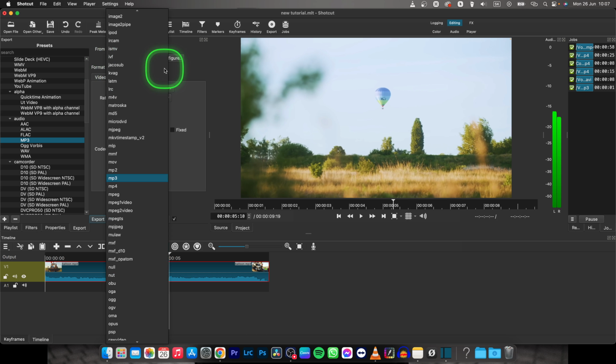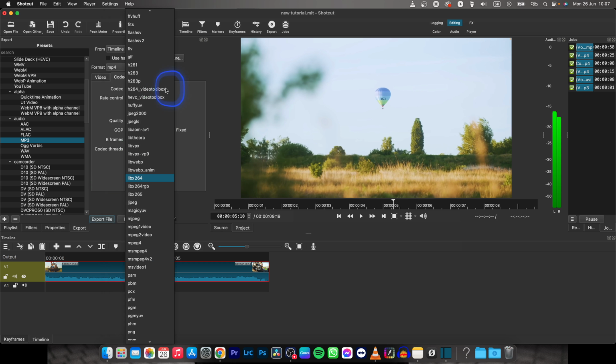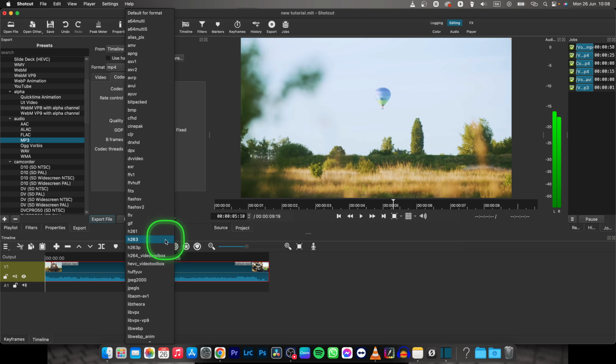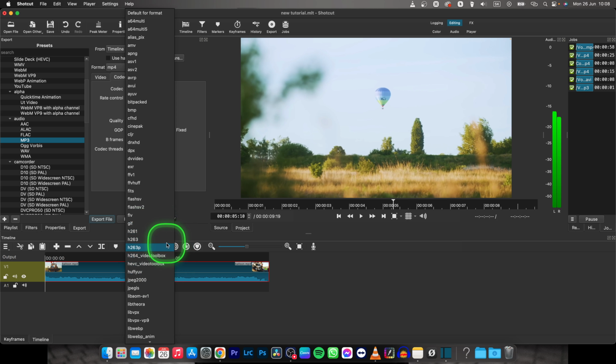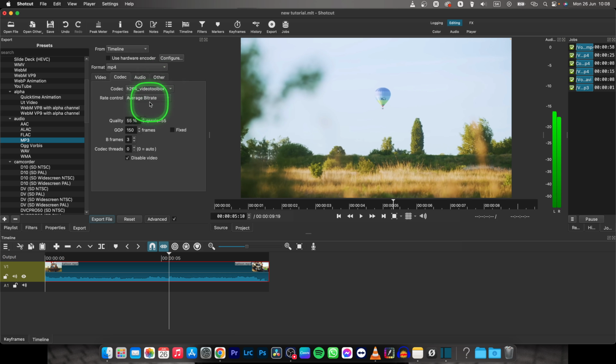Format, click on that and try to type in MP4 and it should take you right to MP4. Click on that and then choose codec. Basically you can choose codec that you like, so I really like H264, there it is. And rate control, you can choose average bitrate, constant bitrate, quality base.